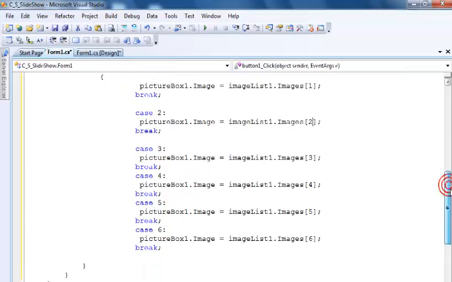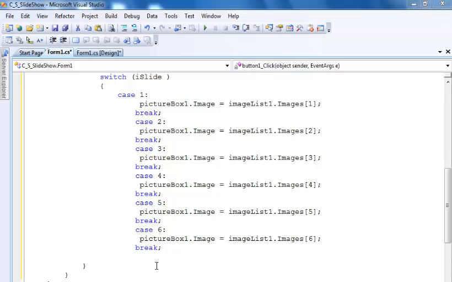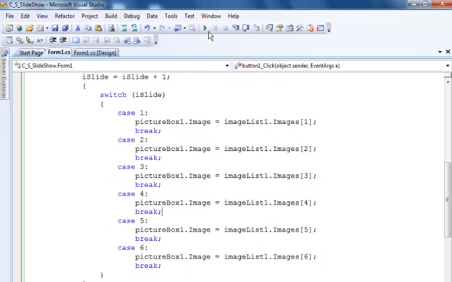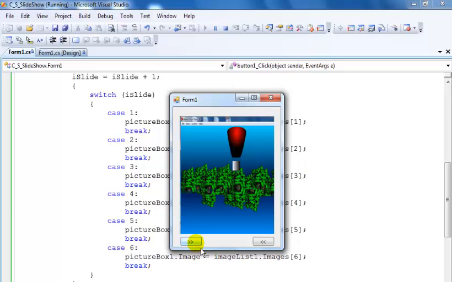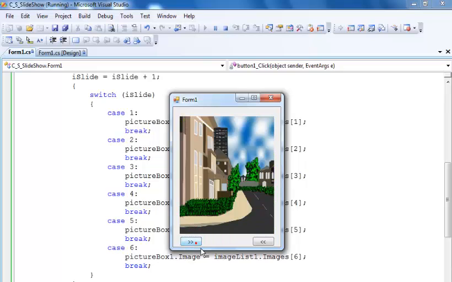Okay, guys, that's my code for my slideshow. I think I need to enter one more curly bracket there. Okay, that's fine then. Let me just build the program as the first part of my program. So when I run my program, this is what you guys will see. That's the form I loaded. That's the image I loaded on form load. So once I click the button once, that's what you see. 2, 3, 4, 5, 6.